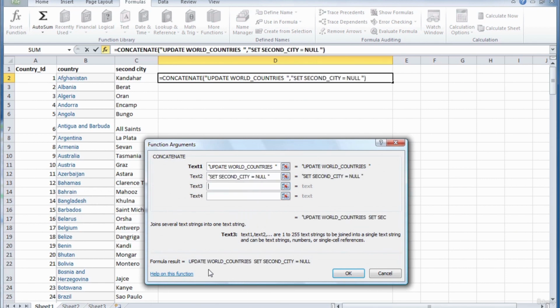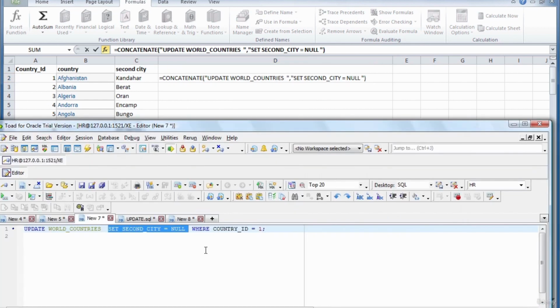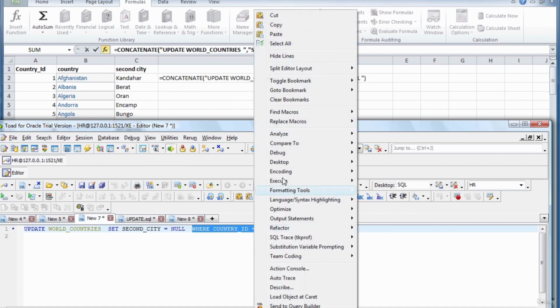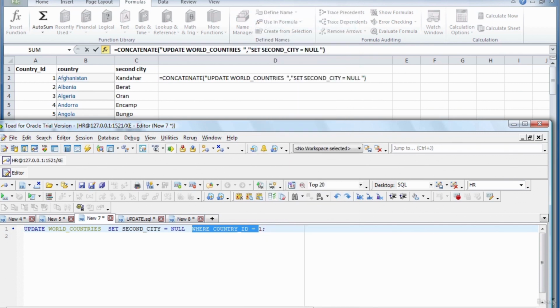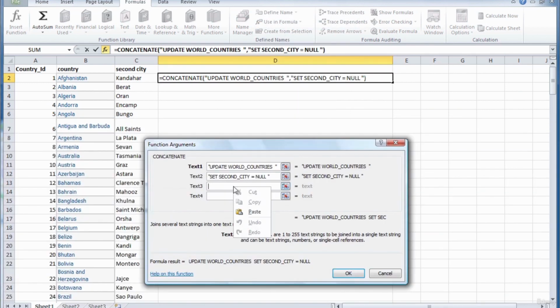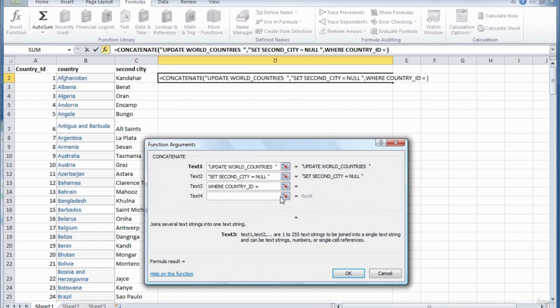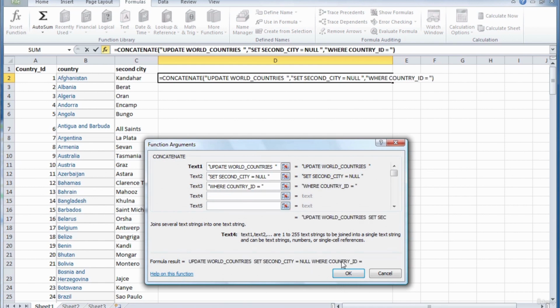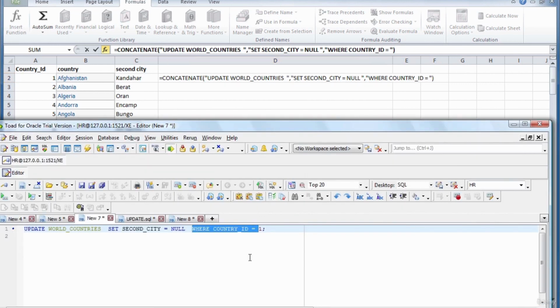Go to the next. You can see that update world countries, set second city equals to null, because that will not change. Okay, this also will not change, where ID equals to. So this is going to be a simple query to build. Then we'll put in there. Excellent. You can see it there. It's building it there. So that means the only variable we're going to change is the ID. And then we have to add a semicolon.